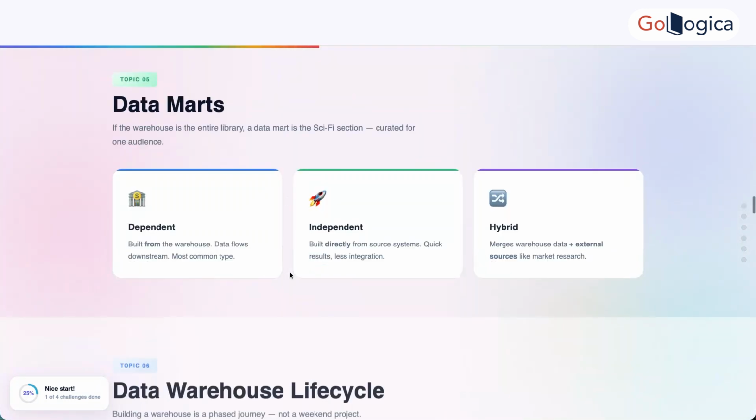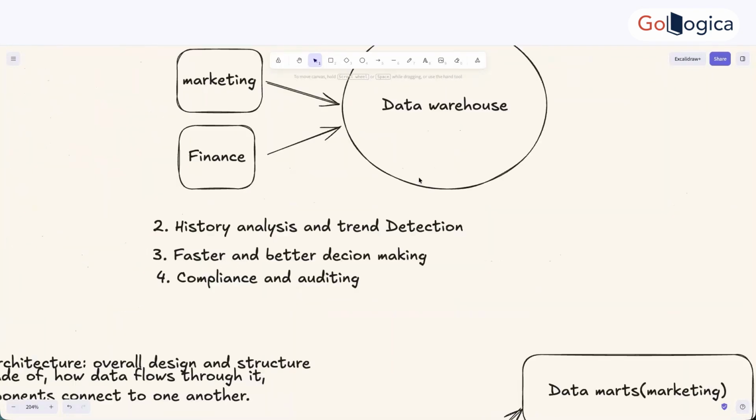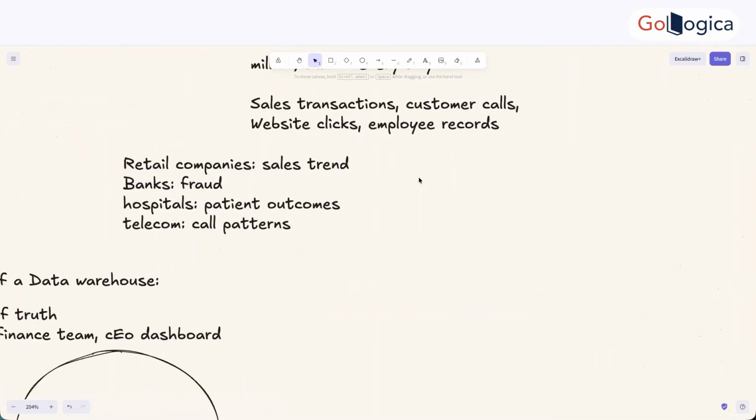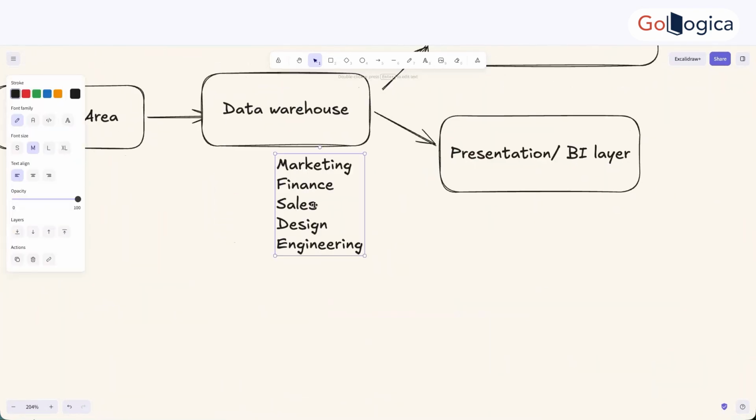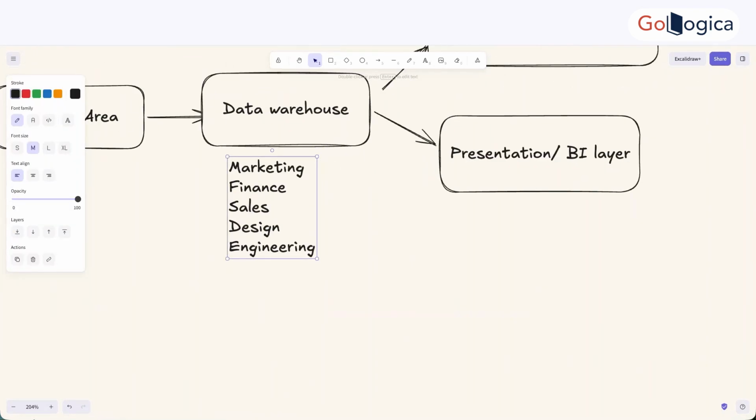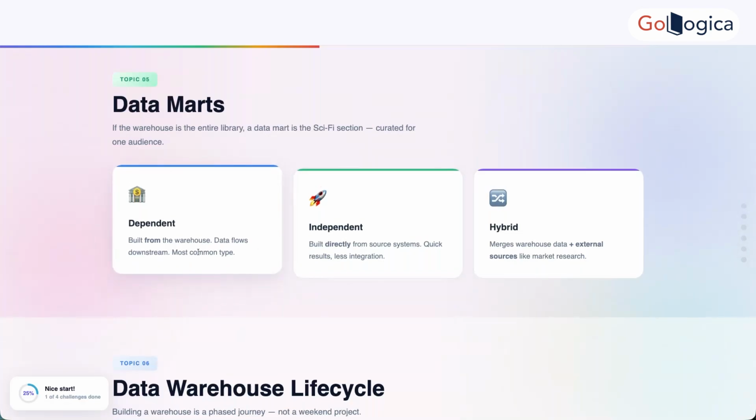Then about the data marts. I gave you a perfect example of this, with marketing people and finance people. You can just consider each of them as a mart. For each one of them, they are built from the warehouse, and data flows downstream. This is the most common type.